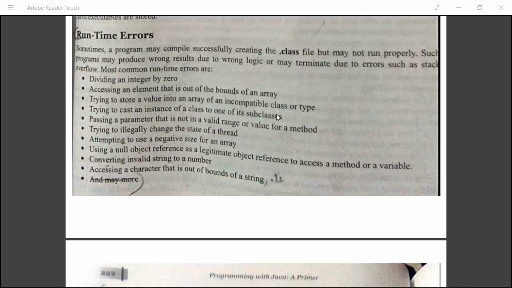So it may cause an error, and so does passing a parameter that is not a valid range or value for a method. So when you're passing the parameter, if you pass values which are not in the range, or the value which they have assigned, or the return type of the method is not matching, that will also cause an error.